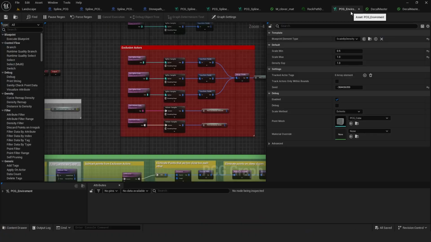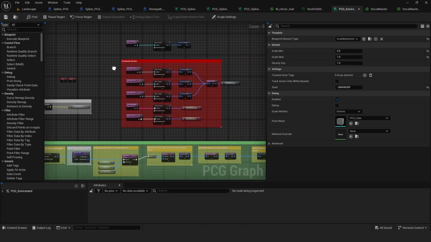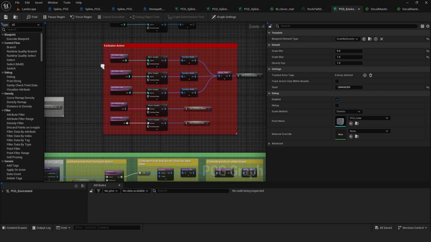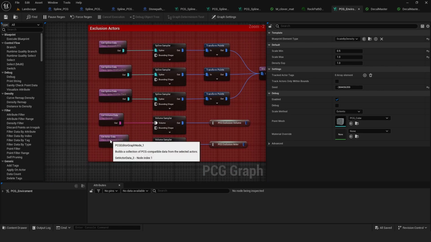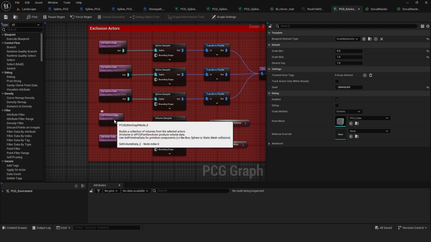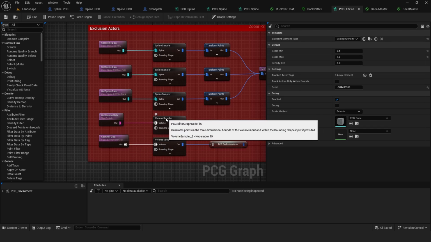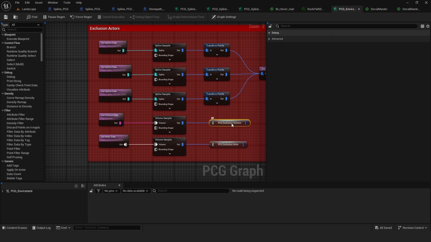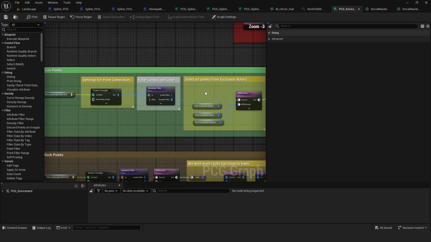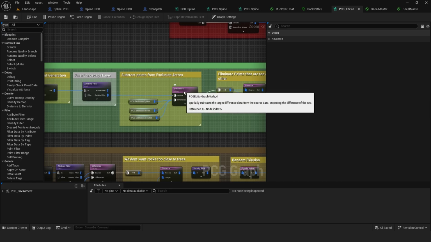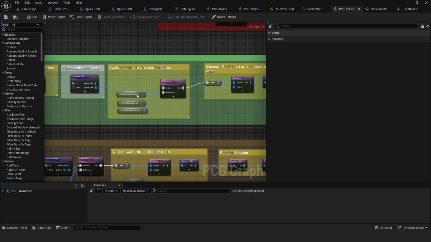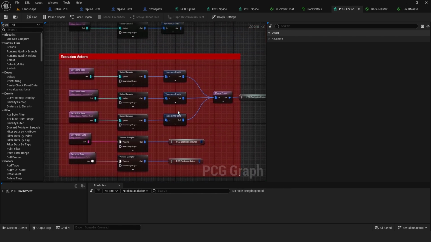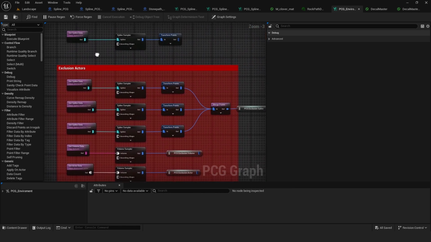We have to open our PCG environment, and where we created our PCG exclusion actors, which, by the way, if you don't know how to do this, we're simply getting the data of the actor of the volume that we want to exclude. We're then getting a volume sampler to get this information, creating a reroute node, and then adding difference nodes to exclude, in this case, tree points from appearing anywhere close to the actors or the volumes that we do here. For the splines, we do the exact same thing.